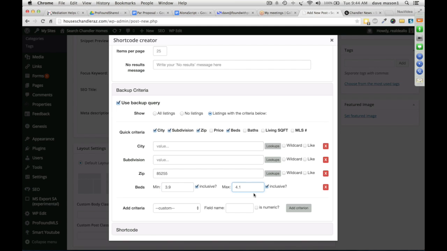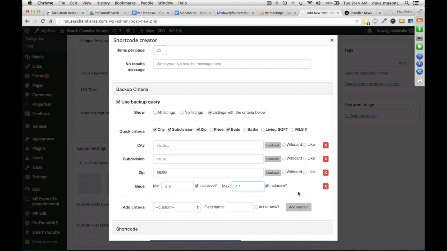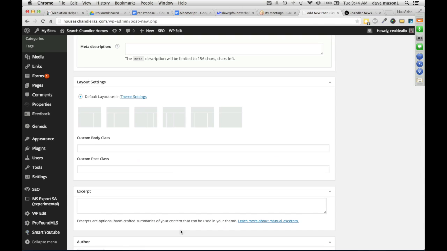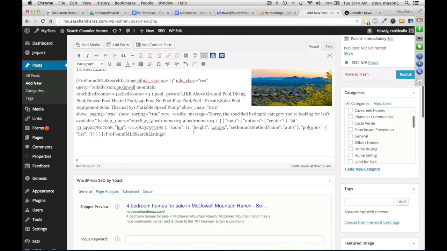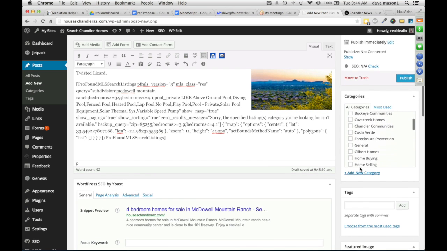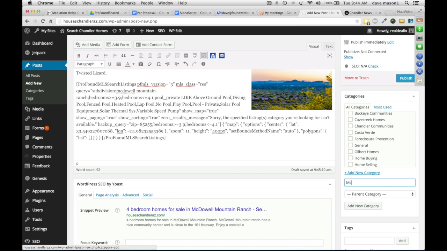I'm doing that because if somebody goes to this landing page and there's nothing there, I want them at least to see something so they don't bounce off. So that's why we do a backup query. So you might have a little subdivision that may or may not have anything listed. If you think there may not be, do a backup query, and that way you'll cover your bases. So click here to insert the shortcode, and it just drops this big mess of code in right here that I don't have to worry about. I'm going to pick a category. Let's see. Well, let's make one. Add a new category. Let's do McDowell Mountain.